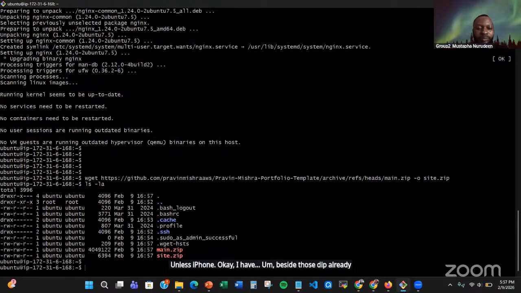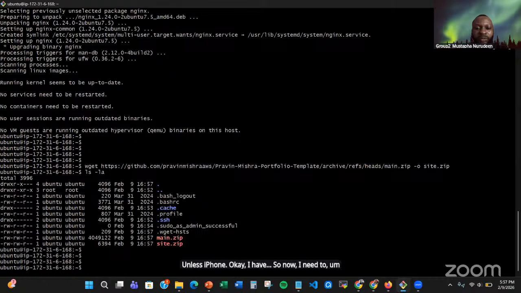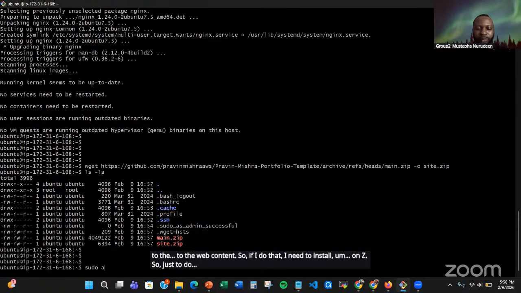So now I need to unzip this particular source code for me to have access to the web contents. Without unzipping, I can't have access to the web content. So before I do that, I need to install unzip. So I'll do sudo apt install unzip.